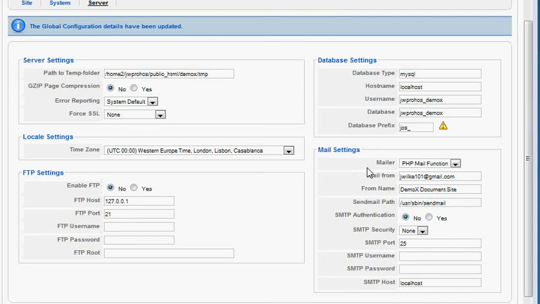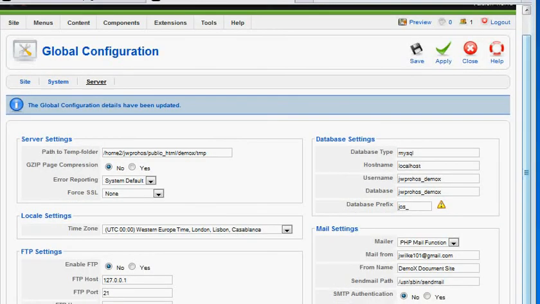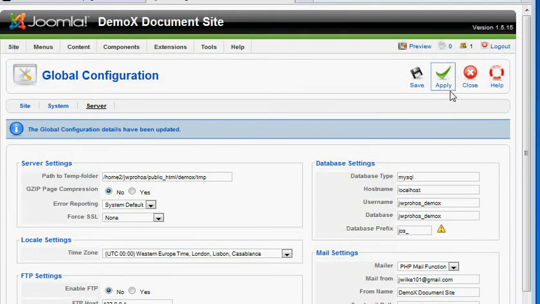This information here is where, when your website sends somebody an email, this is who it's coming from, and this is the from name, and pretty much this is technical information for the website to get the mail through the mail server. You shouldn't need to change any of that either. Okay, I'm going to do one final apply, and that's it for the global configuration change in the administrator.